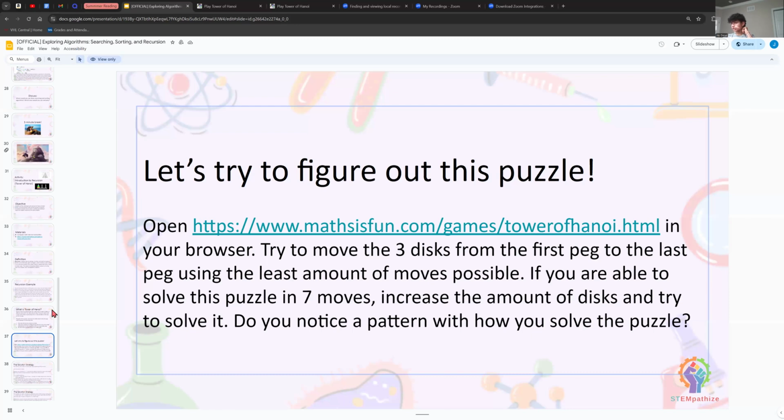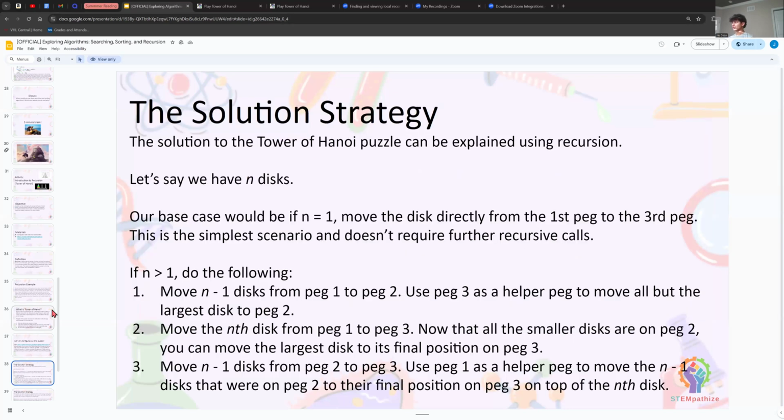Okay, so now let's talk about the solution strategy and why this works. For example, if you only have one disc, you just move it directly from the first to the third peg. That is easy because you don't have to worry about the other discs. But now let's talk about what you have to do if you have more than one disc. First, move the top n-1 discs to the second peg. So imagine you have 3 discs. You need to move the top 2 discs, the smaller ones, to the second peg, and you use the third peg as a helper in order to do this.